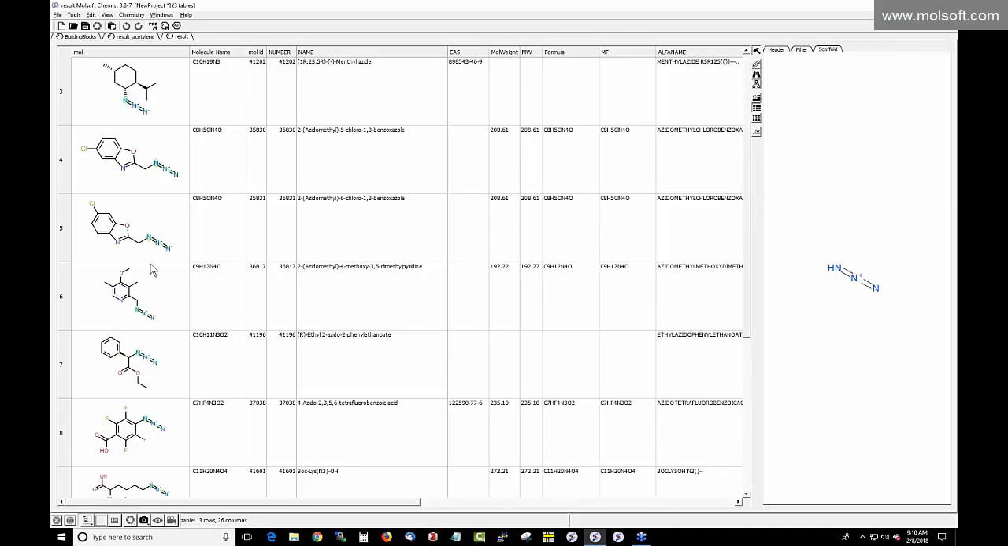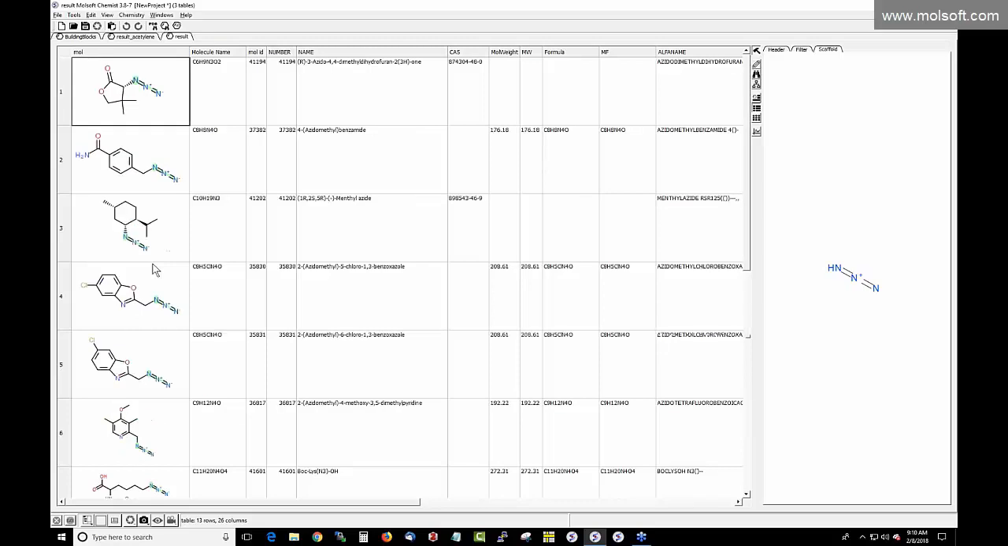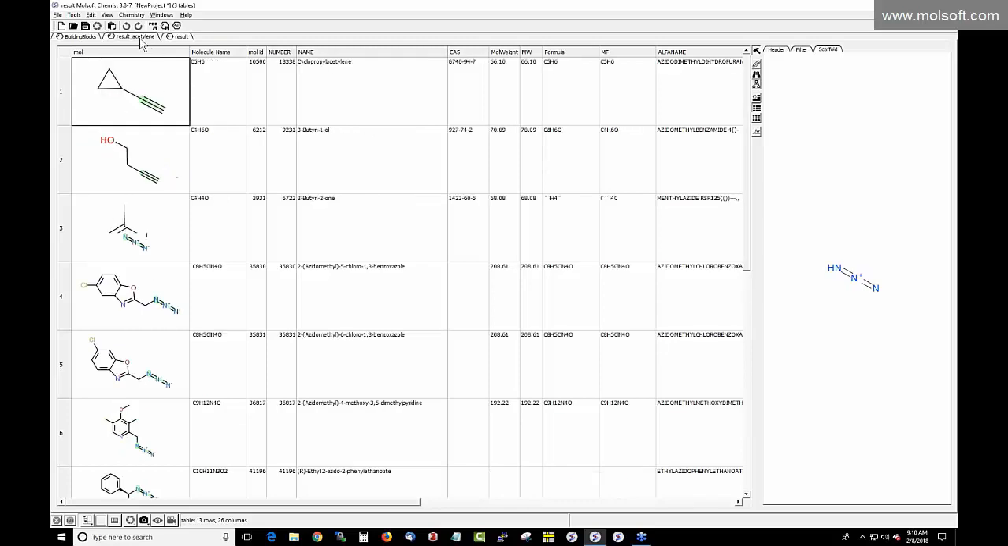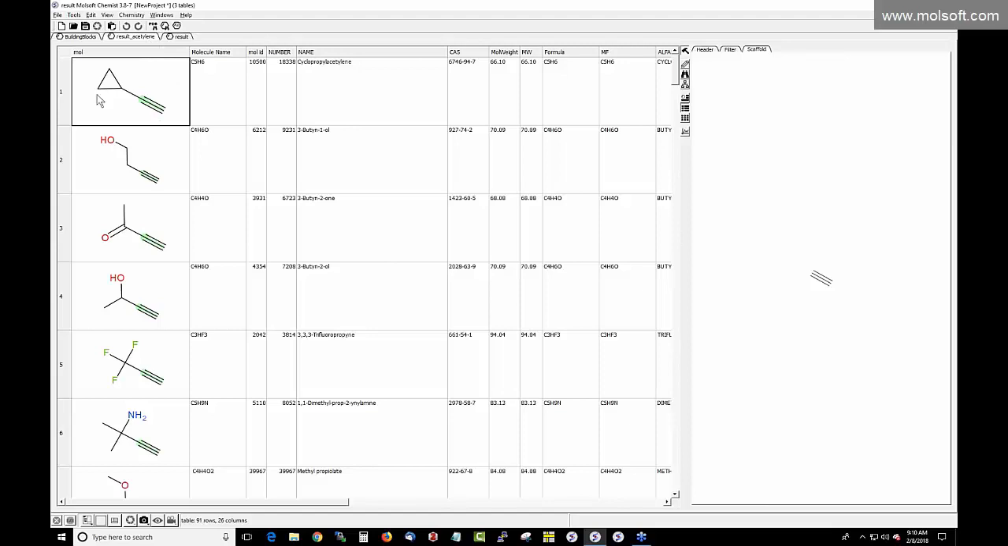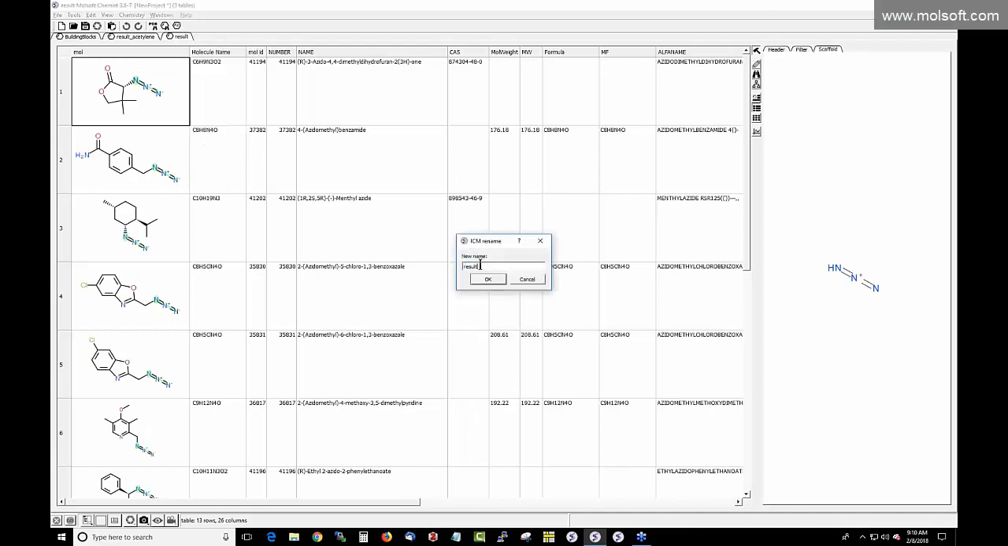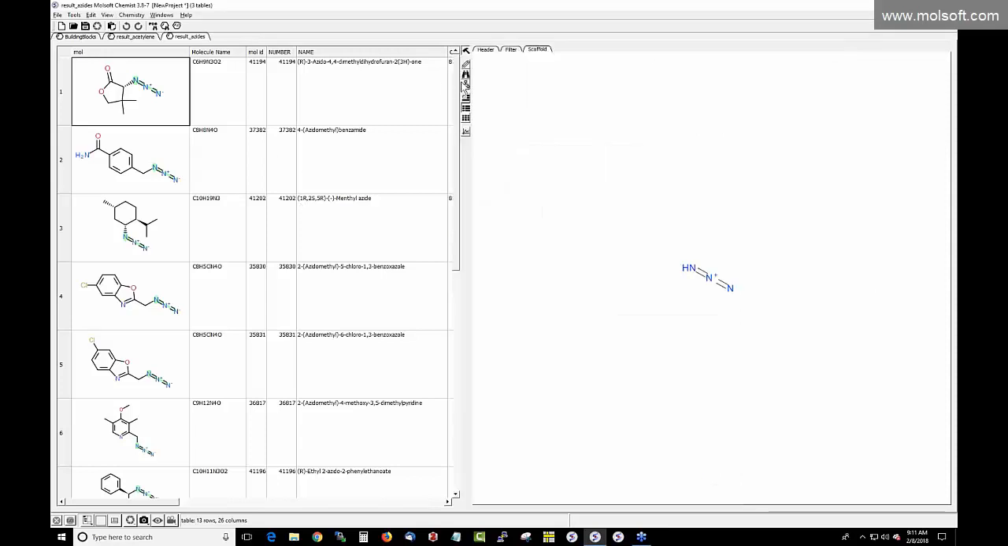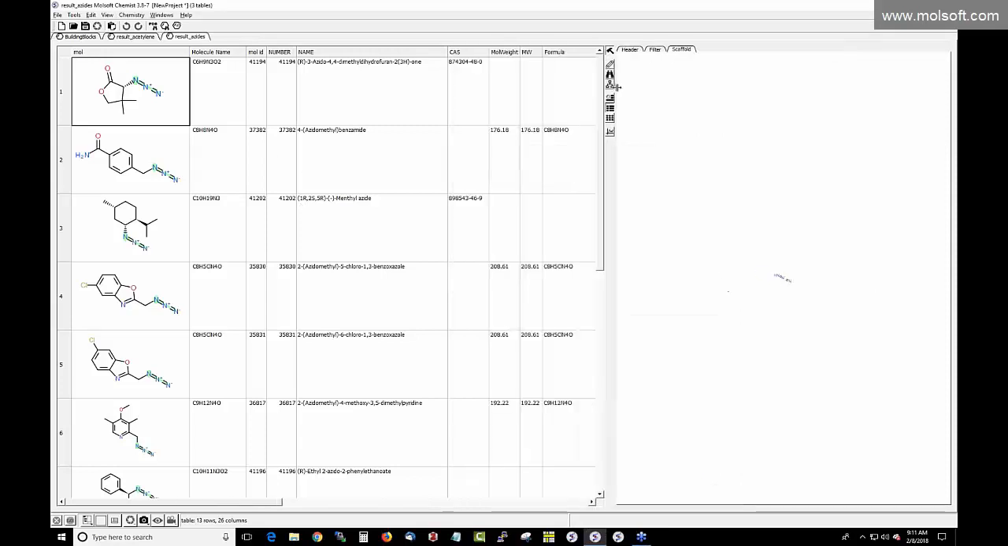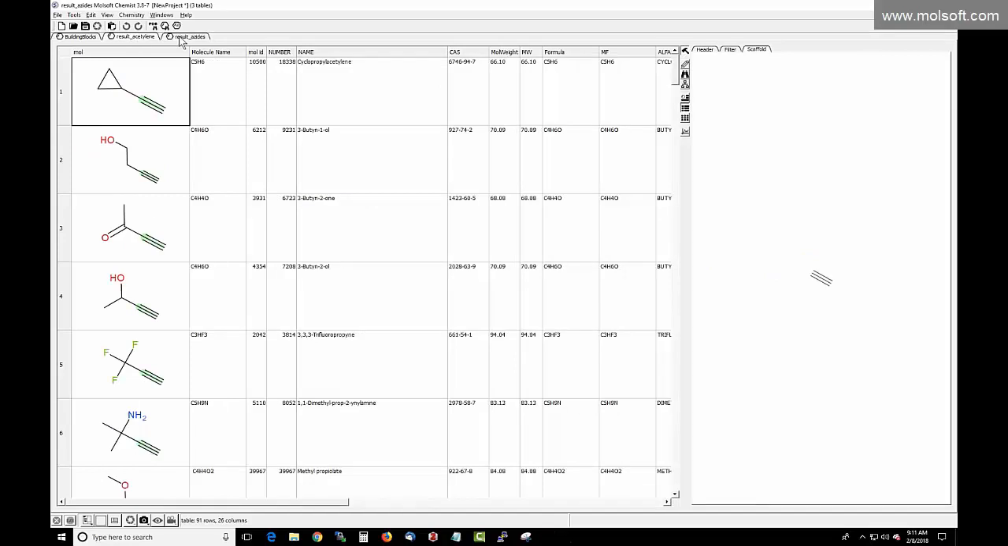So now we're going to what we call decompose this library. So we have a library here of acetylenes. Actually, I'm going to first rename this result as well. Result, these are the azides. So we have two libraries, one with azides and one with acetylenes.